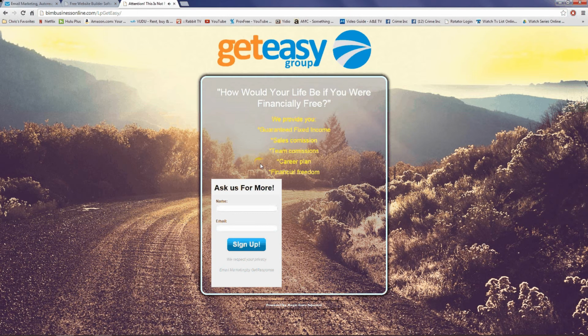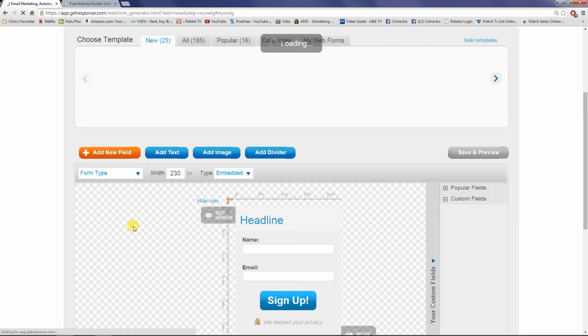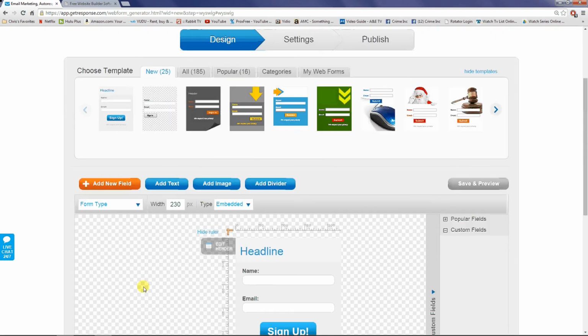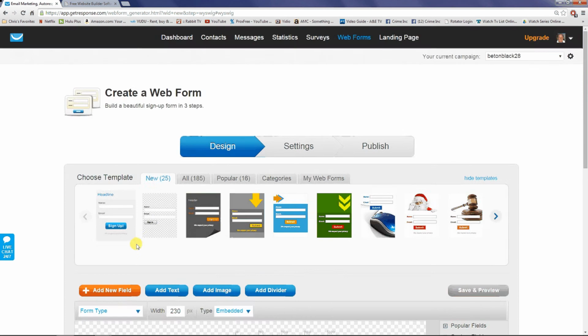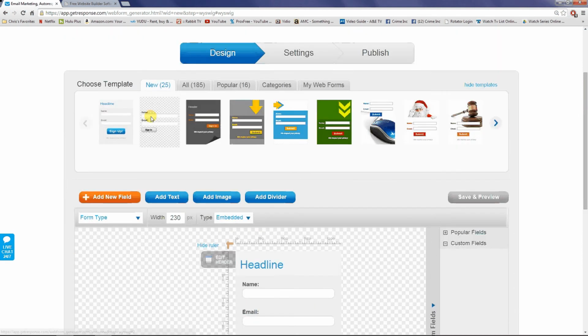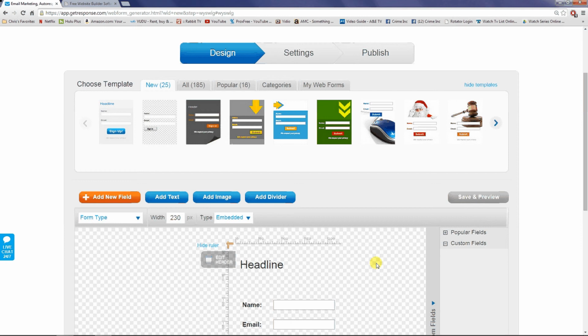Okay, so just go into your GetResponse account, click on whatever list you want, and click on Create Web Form. Now this is the form that the customer has, and this is the basic default form that GetResponse sets you up with when you open your form creator. You can work with this form and make it look good too, but to make it really easy, you can start off by clicking on this basic form here, which already has a transparent background.